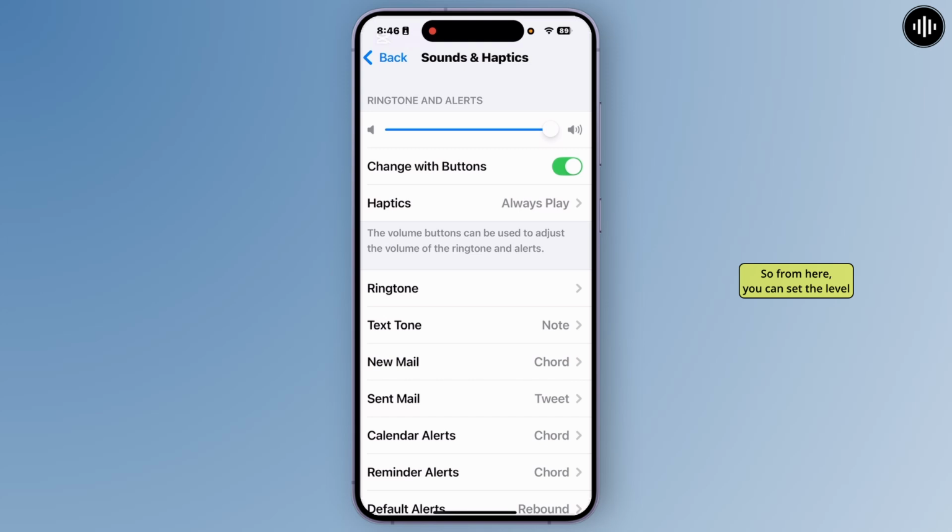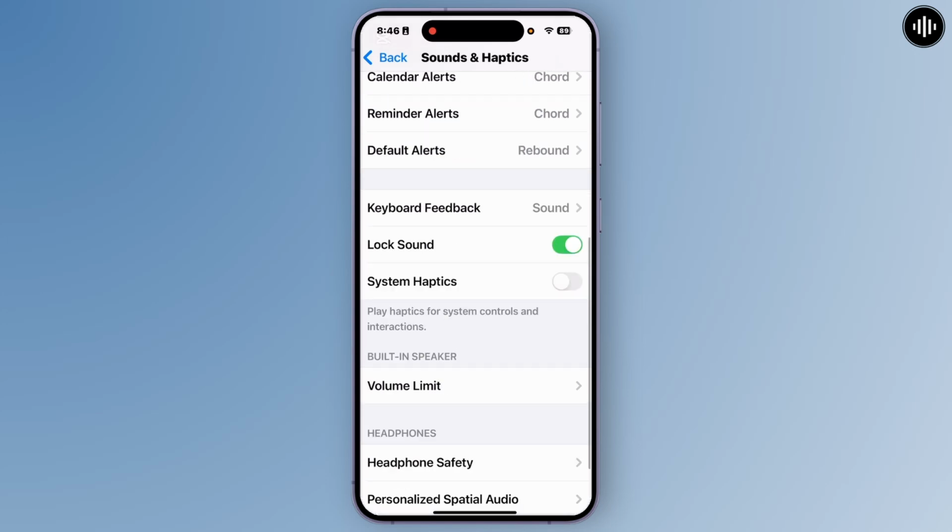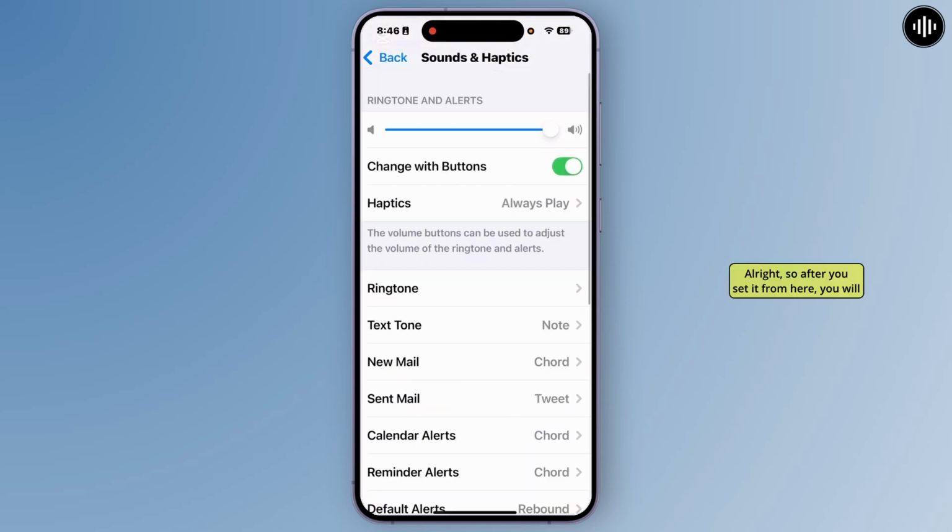alert. From here you can set the level of the music or ringtone, so you can easily select it from here. After you set it, you'll be able to add a specific ringtone on your iPhone. After you add the specific ringtone, it will automatically insert that for upcoming calls with some louder ringtone.